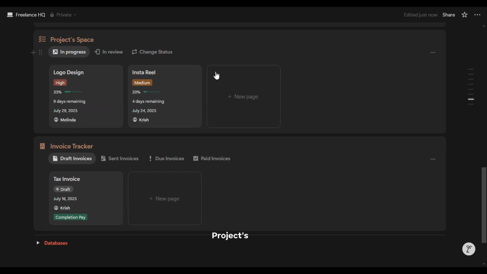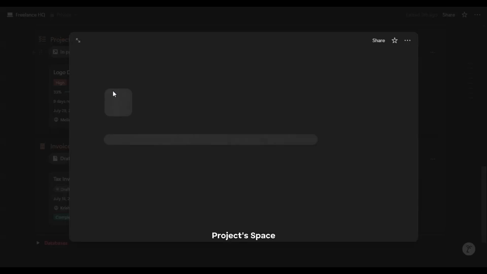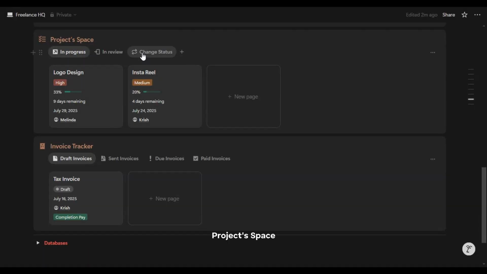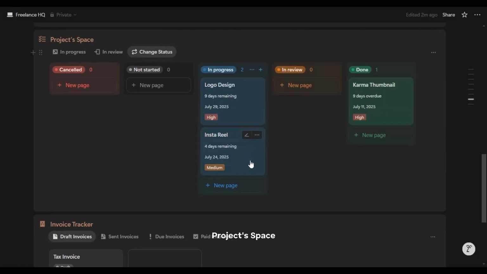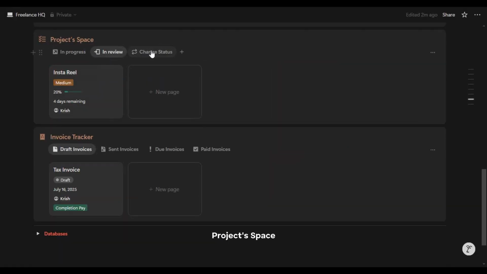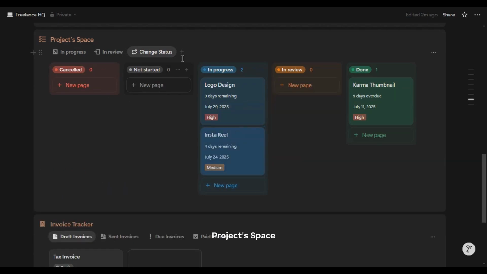Next is the project space. This is where you can track all your ongoing projects. You can check deadlines, monitor progress, and even drag the cards to update their status. It's super visual and will help you stay on top of deadlines.